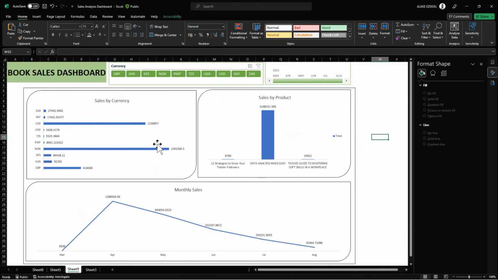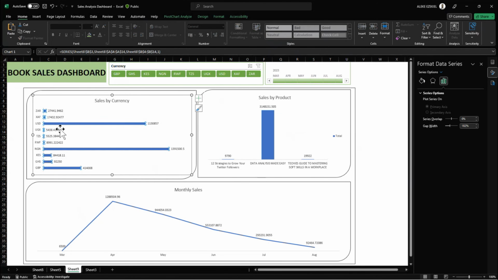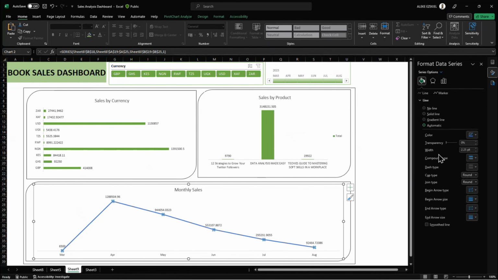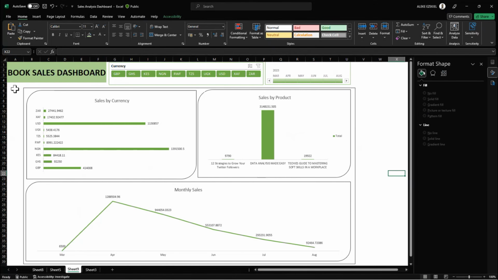Now we want this color to be uniform with these ones as well. Click on this particular chart on the bar, then use this color. Click on the bar and then use this color. Click on the bar, this one will not change. You have to change it from here. Color, use this color. Yes, we have something similar.